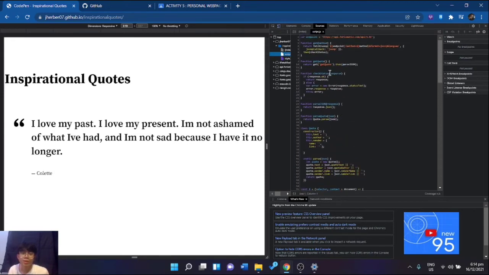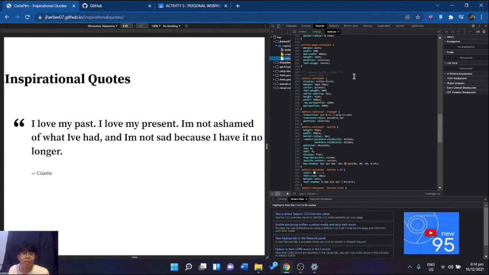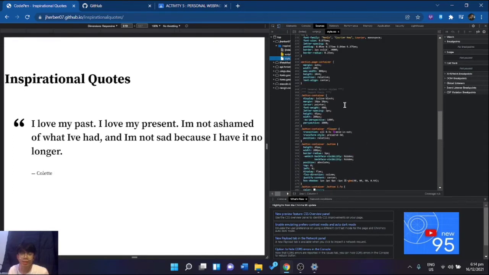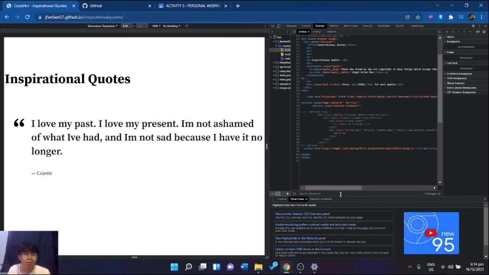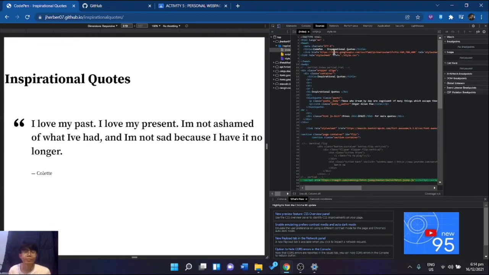You might be wondering, where did I get all the quotes? Somewhere here. So this is for my design again. I use the font Serif Pro to make it more sophisticated. And then with the quotes, it's from here. That's for the font. Oh, this is it. Yeah, this one.